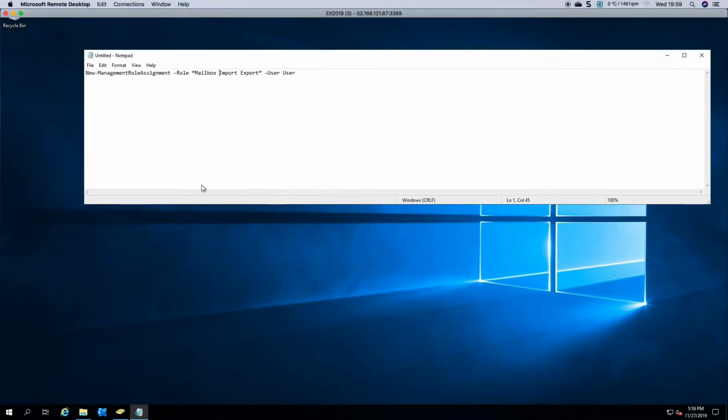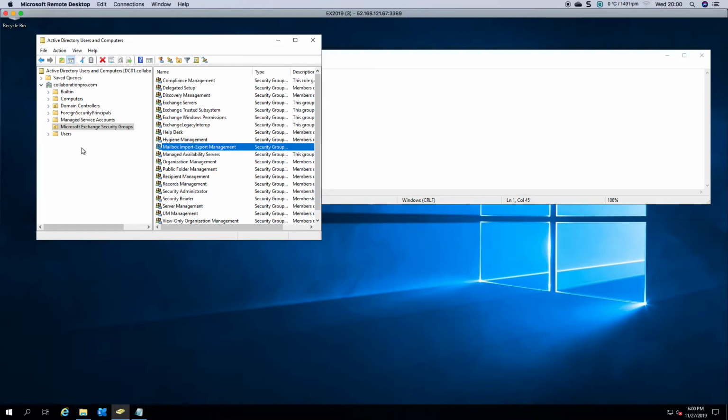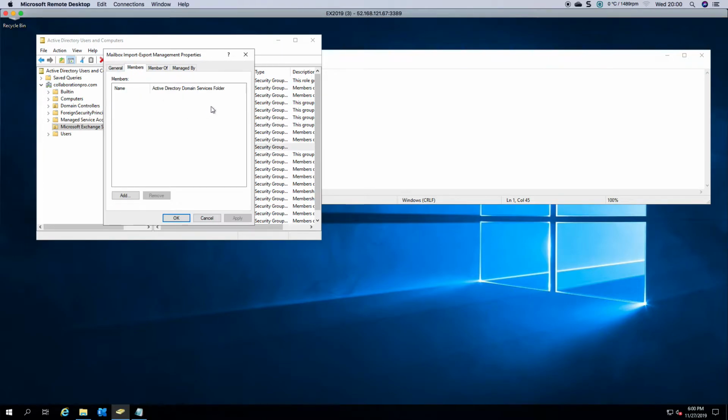To do this you would run the following command: New-ManagementRoleAssignment, with the role, and you give it a name as it would appear in Active Directory, and you would grant the user access that would need to run these commands. If we head over to Active Directory under the Microsoft Exchange security groups, you'll notice that the Mailbox Import Export management group is here now, and if I go into it you'll notice that it's empty.